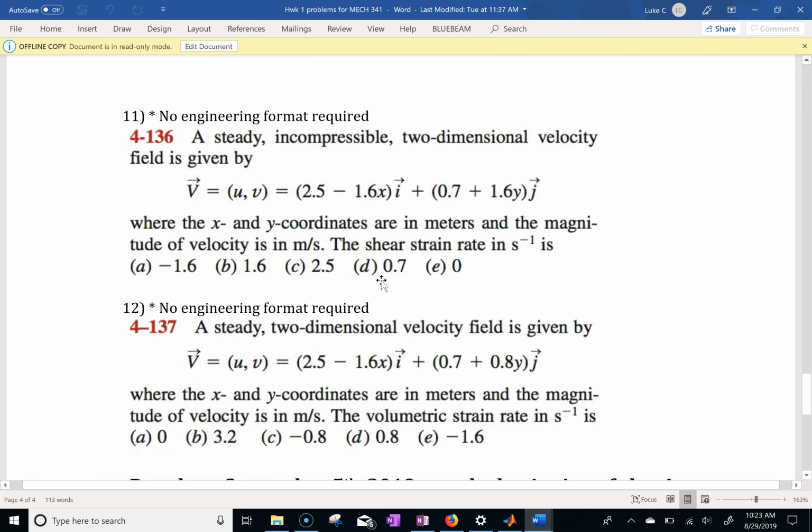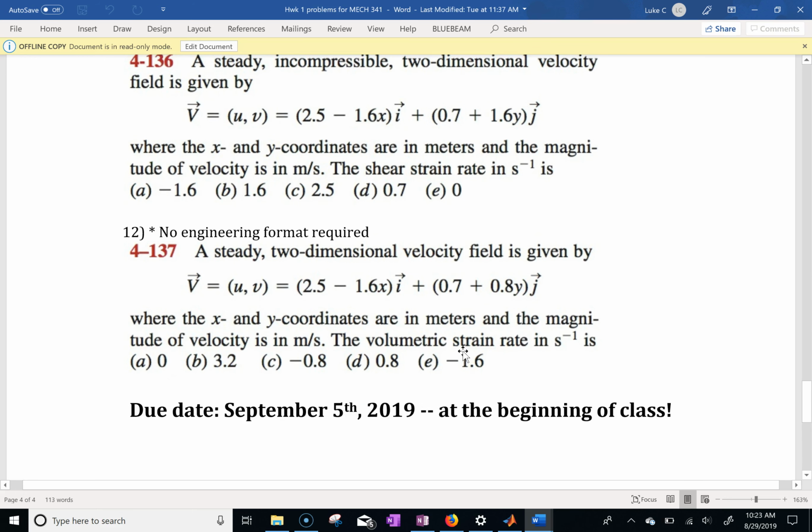Last two are shear strain and volumetric strain. Okay? You have those equations. Just look at that sheet. The shear strain, I give you those. The volumetric, I give you those. Again, practice partial differentiation. And I think that was it.